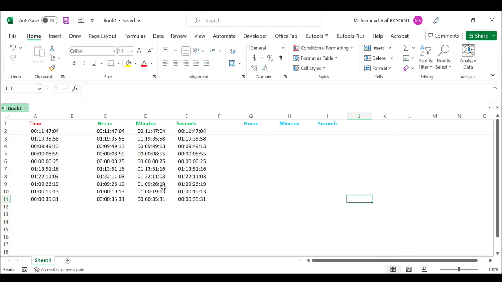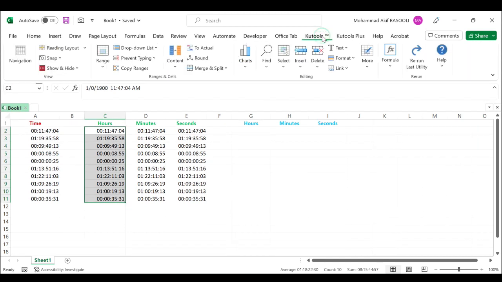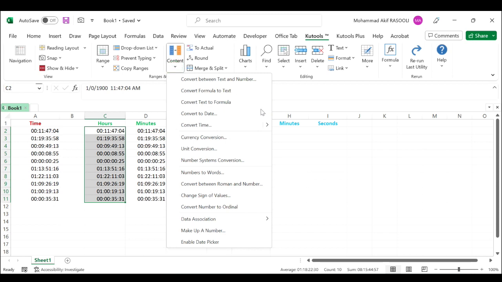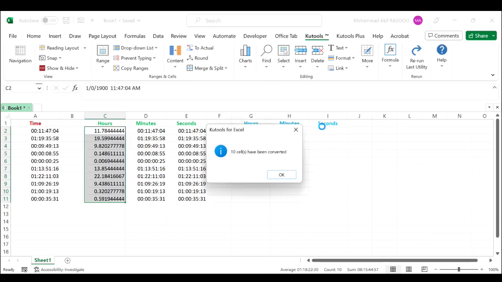Select the times that you want to convert. Click Kutools tab. In the Range and Cells group, click the Content drop-down list, and in the Convert Time, select Time to Hours. As you can see, the cells have been converted to hours.